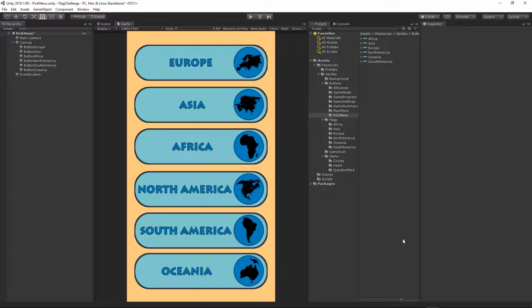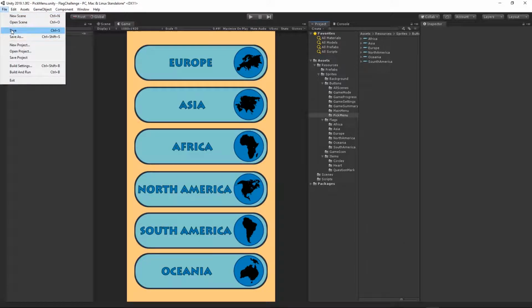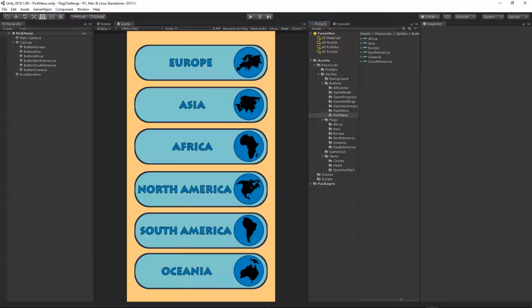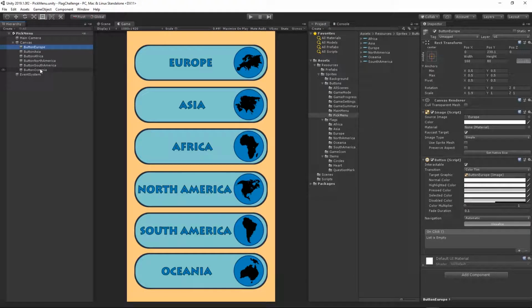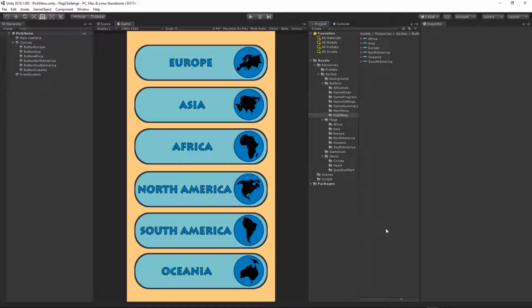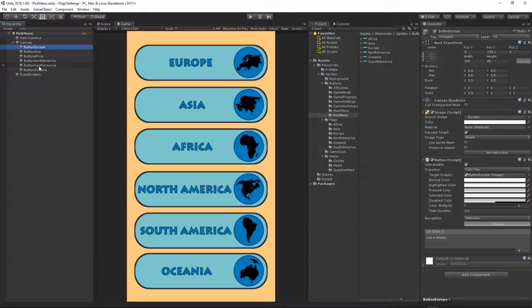So we have our scene. Let's first save the scene. I will add the highlight color for every single button. So I just highlight all of those buttons by pressing on the first one, holding shift, and clicking on the last one. So we can change all of these variables at once, because they are the same for all of those buttons. I will just set the highlight color for all of them.